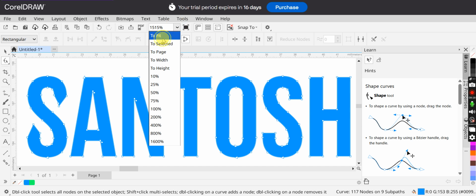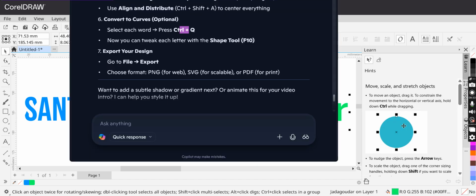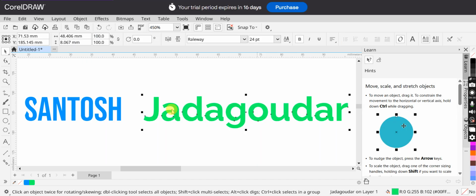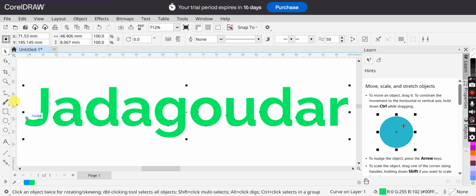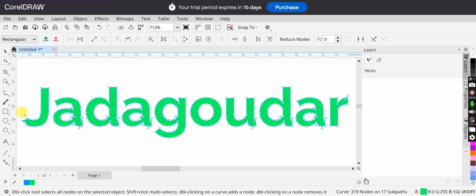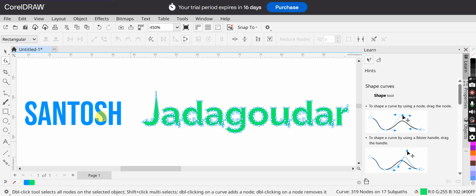Next, go ahead and select the second word. Again, the same key, which is Control Q, and then change these points. Let's just say to selected, and then we'll select these nodes, and I will make the J like that, and then this, I will bring it here, and I will bring this to here. Okay, that looks wonderful. Now let's say to selected again, and there we go.